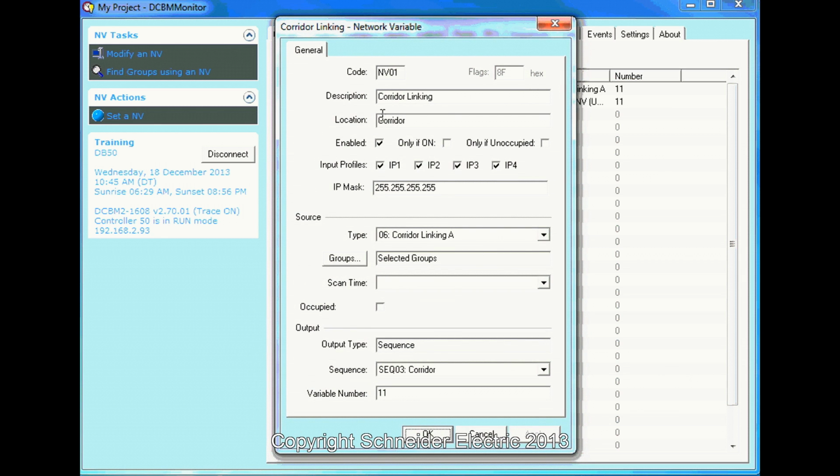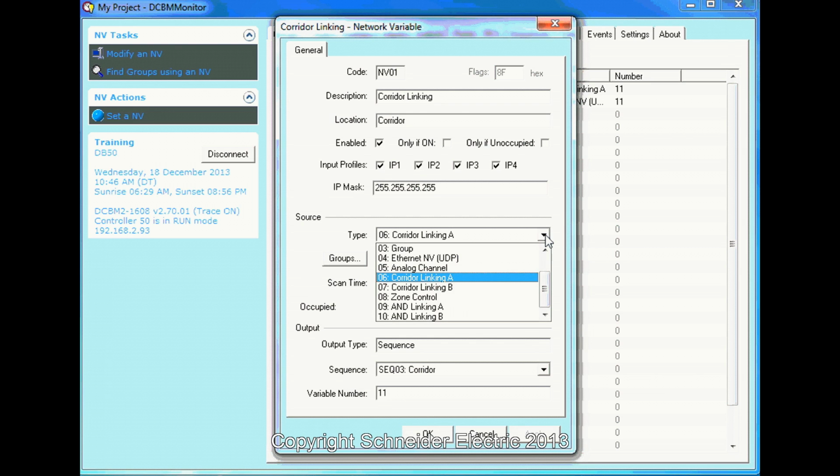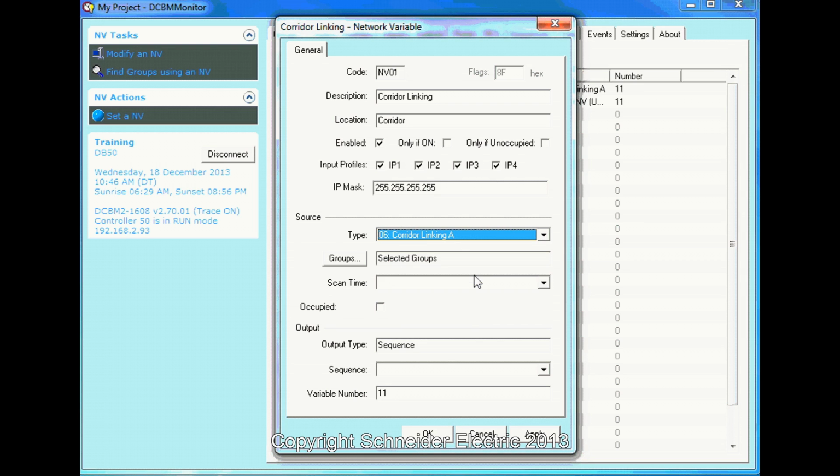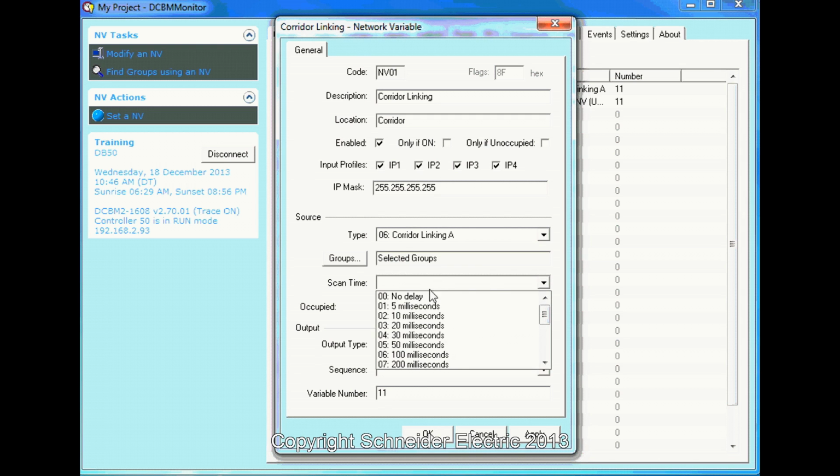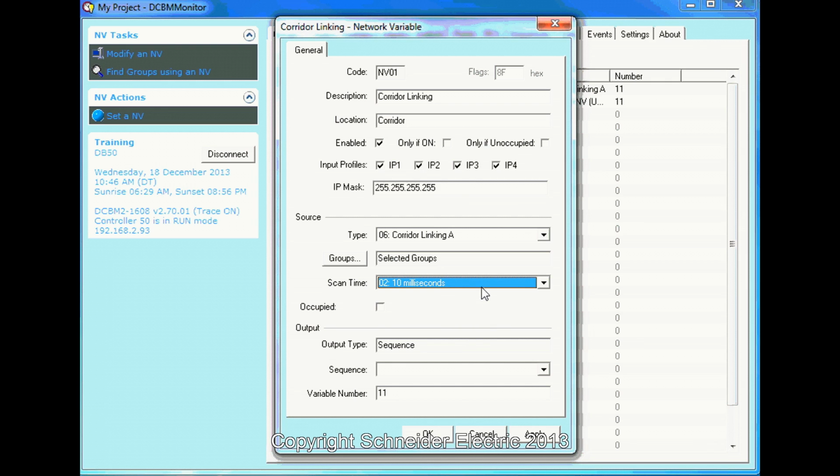Okay, we give it a description, location, make sure it's enabled, and tick profile 3 and 4. Okay, the type, you select corridor linking A, because our offices are on line A. Basically just drop down menu and select. Say scan time, you can select whatever scan time you like, say 10 milliseconds, and here we add our sequence we've created, sequence 3.